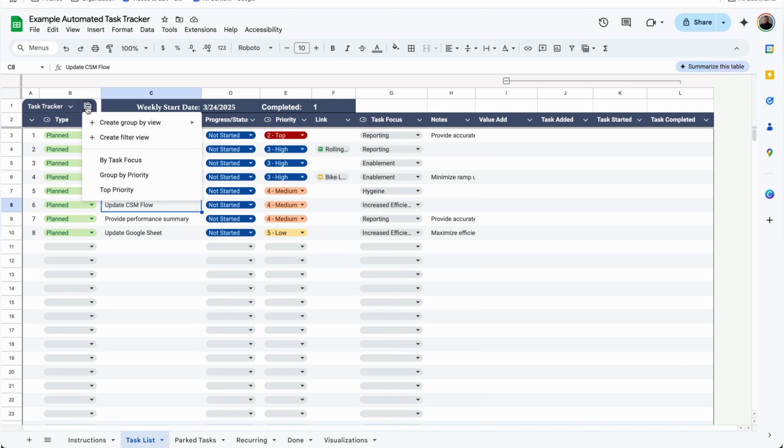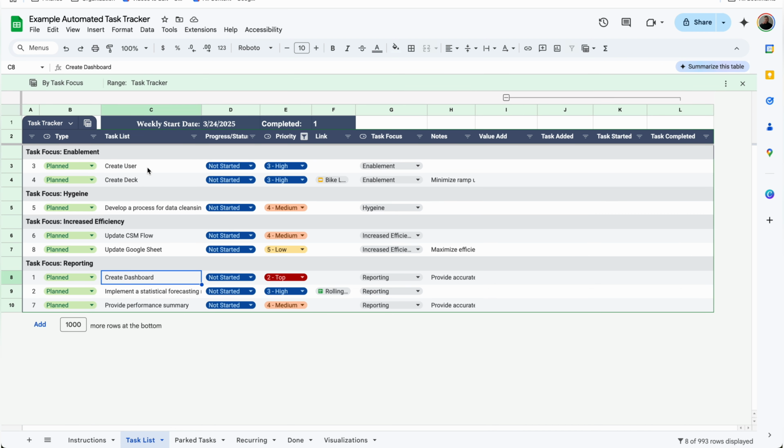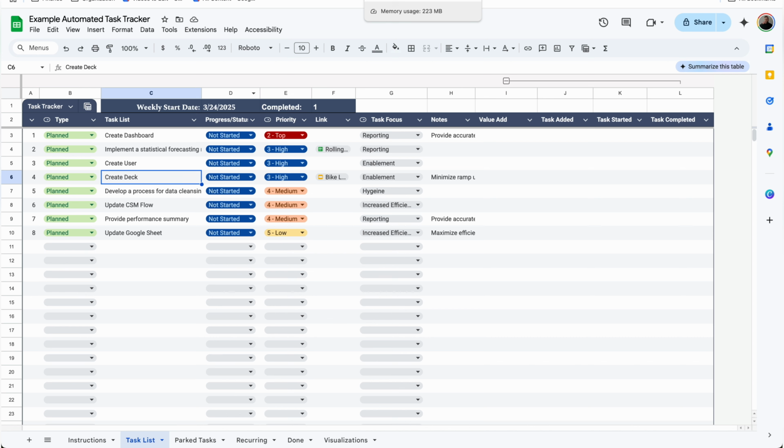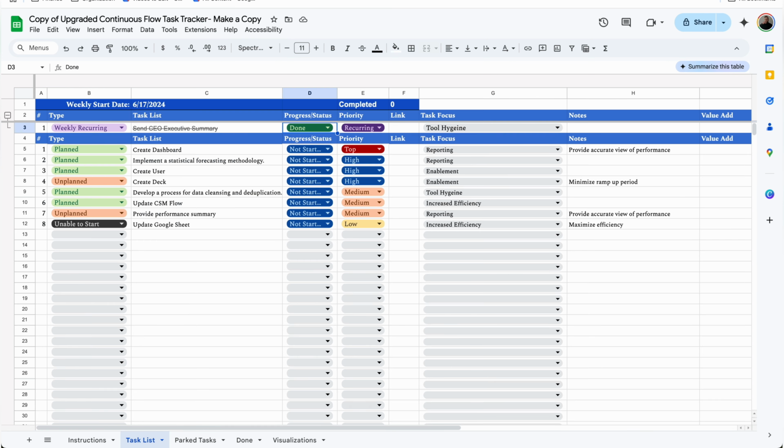Another cool feature is you can sort it by different ways, so if I want to see it broken up by task focus, I can click on that. And now it doesn't matter how it's sorted on my actual list, it will show me exactly how it's sorted based off the task focus. In this video, I'm going to show you how to convert this to this.